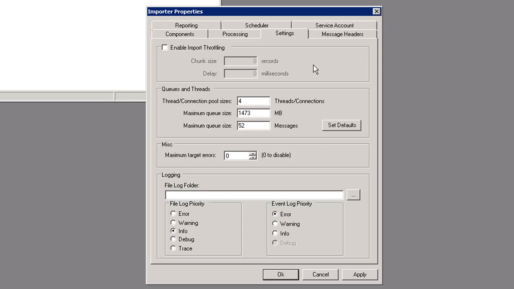The Queues and Threads section allows the user to define what resources Merge1 can use to process messages. These settings are most commonly used for large organizations processing large quantities of data. The maximum target section can generally be left as default, but is generally used in the case that the intended target is unstable.